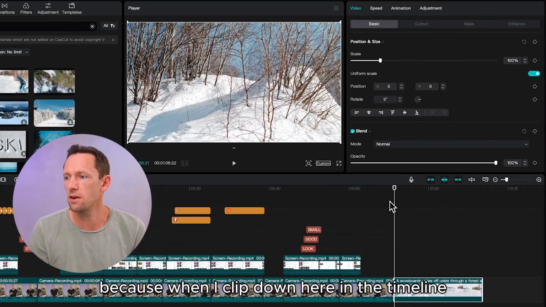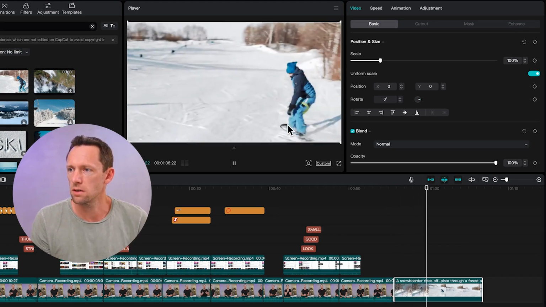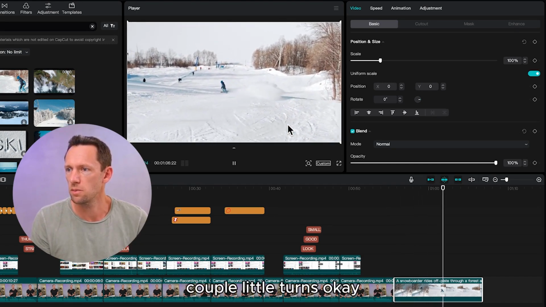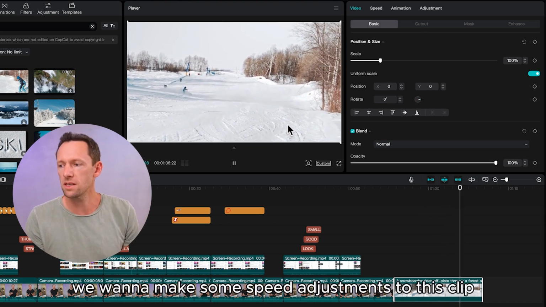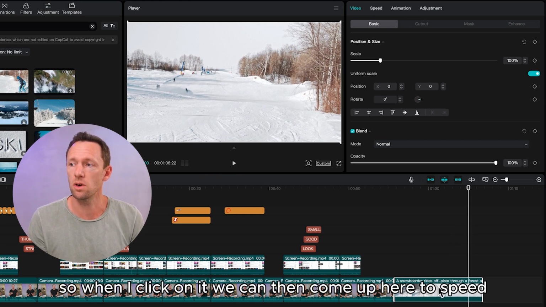Okay, so we've got our clip down here in the timeline. Let's hit play to see what happens. Okay, so our snowboarder just comes past the camera here, a couple little turns. Okay, so let's say that we want to make some speed adjustments to this clip. We want to make sure that that clip is selected. So we want to click on it.